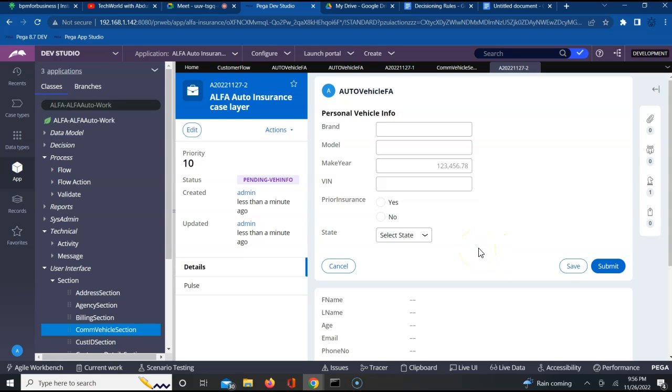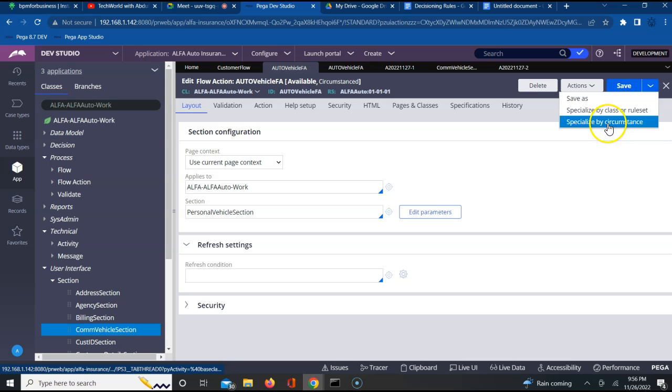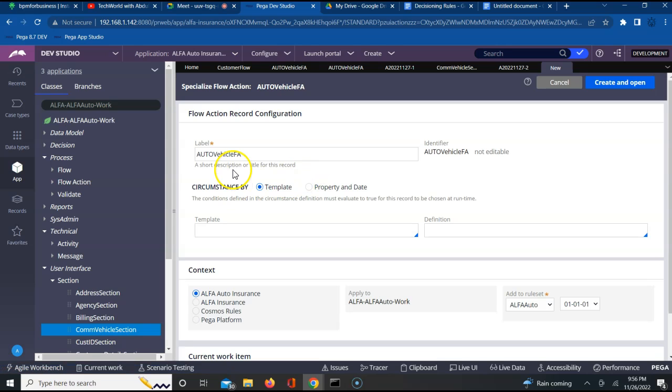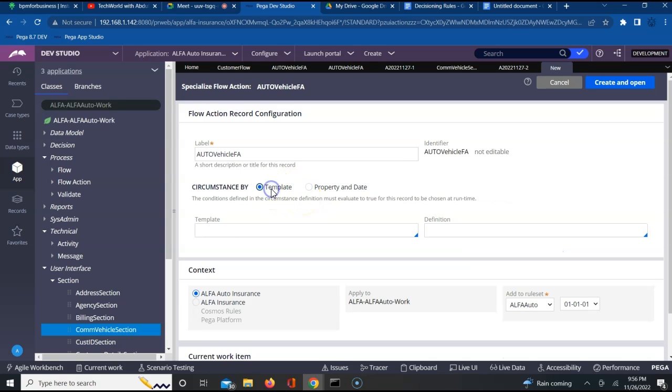But when we tried to do a save as, we also saw another thing called template. Yes or no? If you save as this again, you will see that, see, specialized by circumstance. If you click, it will give you a new one. However, first it was showing us template, and then by property. We saw how to do it by property. There is another thing called template. What is this? We'll try to understand this.